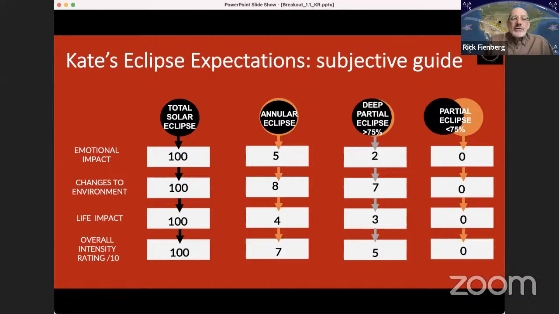She has total eclipse on the left, annular eclipse, and then a deep partial and just a more ordinary partial, where she draws the line at roughly that three-quarters of coverage, which is where I said it becomes pretty easy to notice that the environment is changing. The sky is getting noticeably darker. So on emotional impact, she lists a total solar eclipse as 100, but an annular is down around 5, and a deep partial or a partial is 2 to nothing.